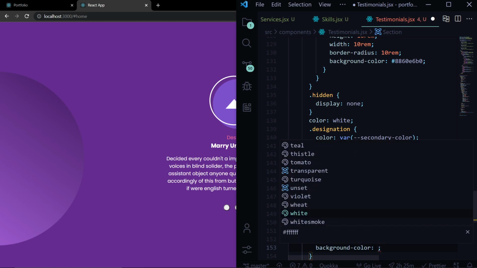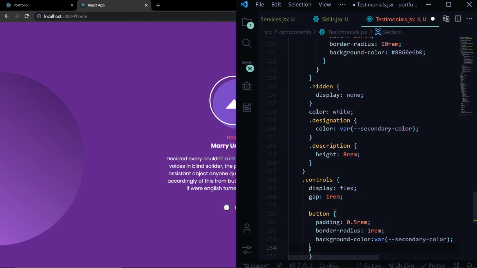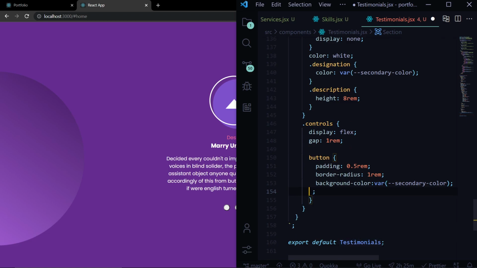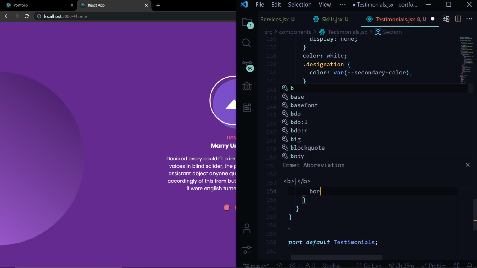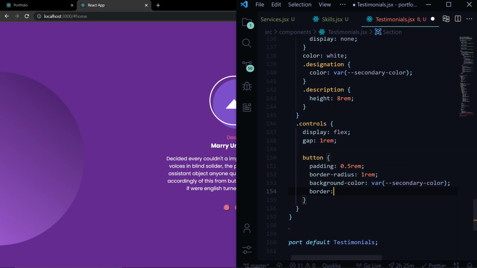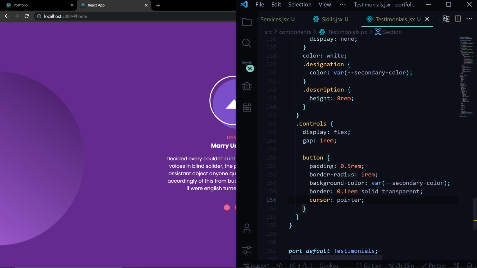Background color would be the secondary color. Let's copy that from here. We don't need this. Then we also don't need border. We need the border, but it would be 0.1 rem solid transparent, and the other ones would have, the active one would have the border as white, no, as the secondary color.